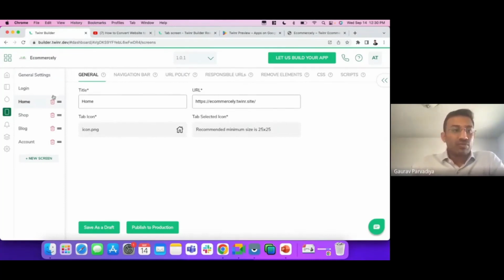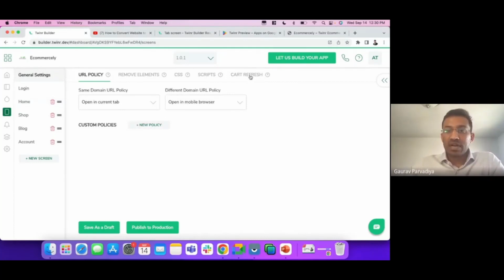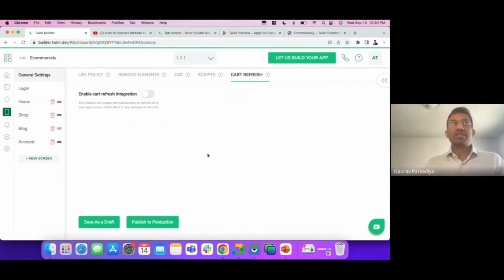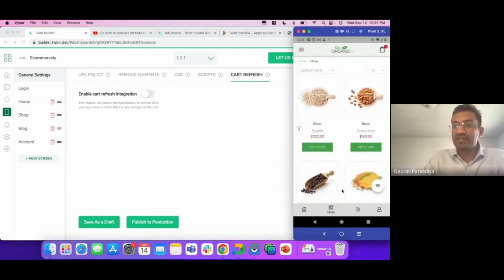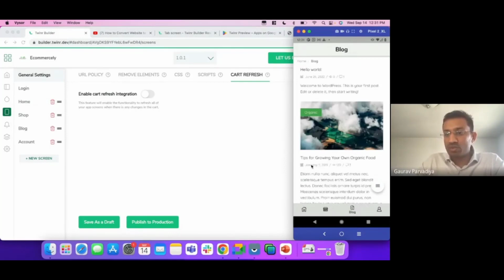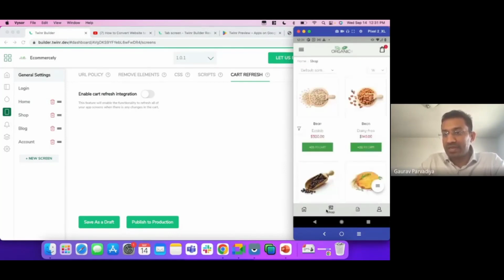Okay, now moving forward, our next part is cart refresh. This feature is specifically for e-commerce. Let's take an example where you have a cart screen here in the bottom bar, and a shopping screen here as well. Whenever I add a product to the cart, I want my cart screen to be reloaded every time, so users will be able to see the updated list of products in the cart.